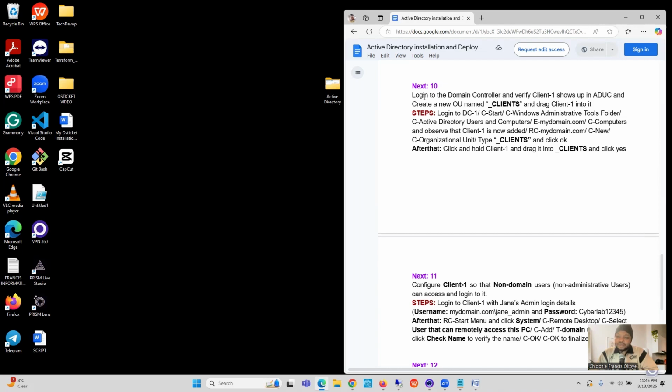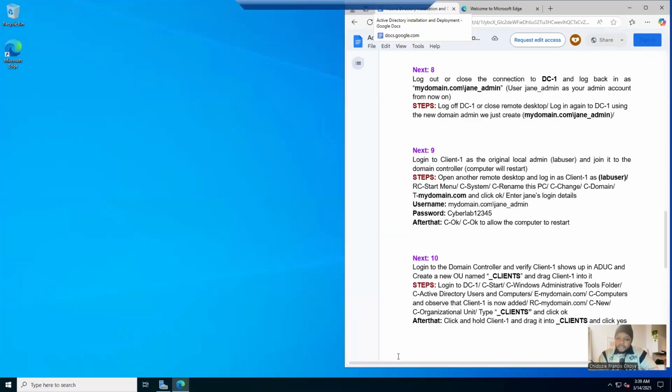So we're going to go back to DC1, which is our domain controller, to check if client 1 that we joined to the domain has showed up in the Active Directory users and computers. If it has, we're going to create a new organizational unit called clients and drag the client 1 that has showed up inside this organizational unit. Then we've completed this step. So let's go back to our domain controller.